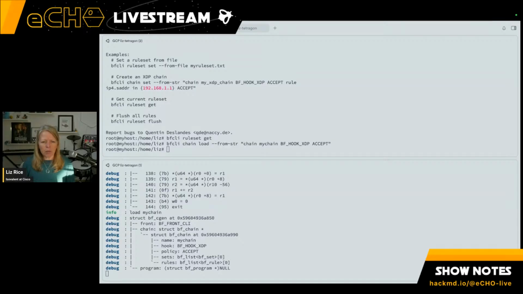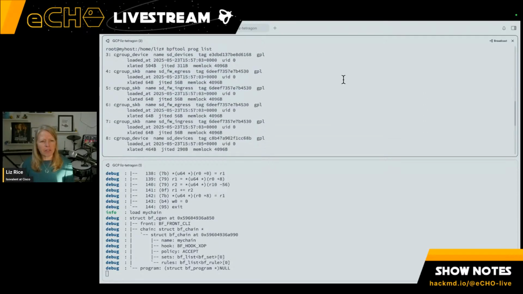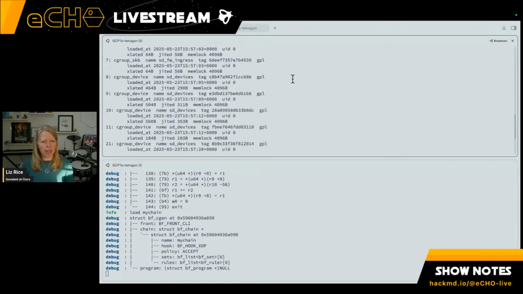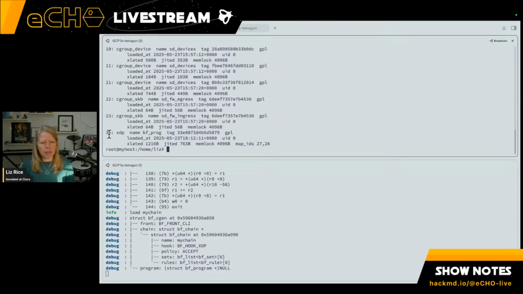Right, so where was I? We've got this empty BPF program. I think it's also interesting to look at bpftool, actually. Let's look at the programs that are currently loaded. And actually we can already see the default cgroup programs that get loaded on a machine. And then this number 36 here is an XDP program.